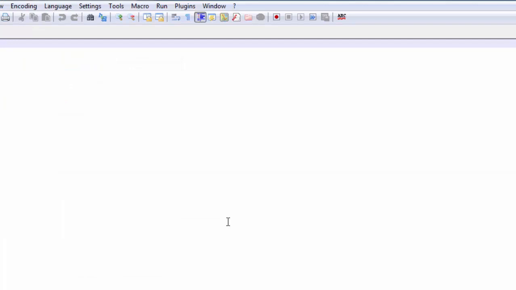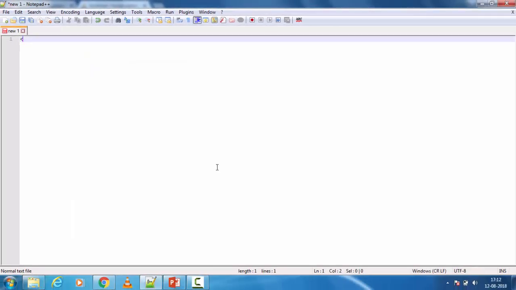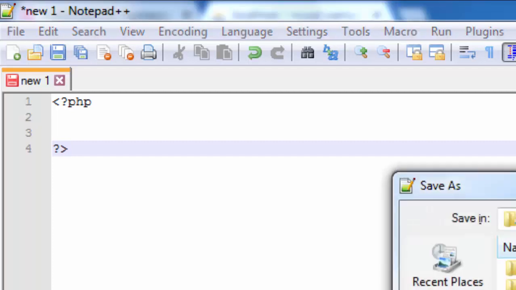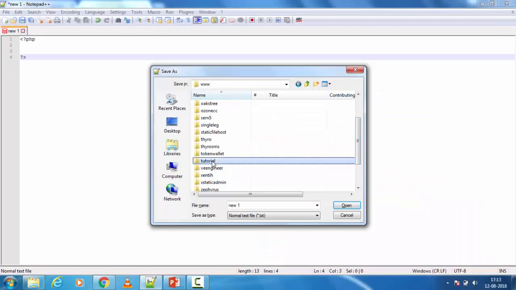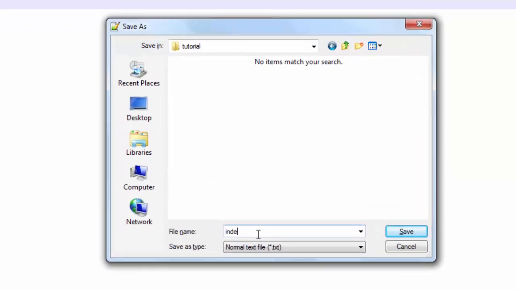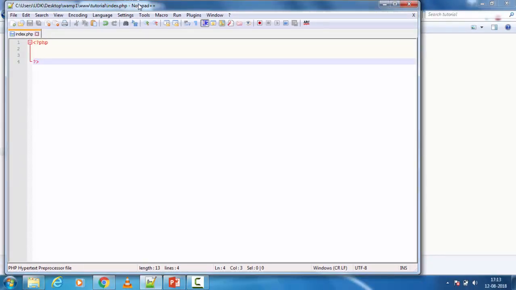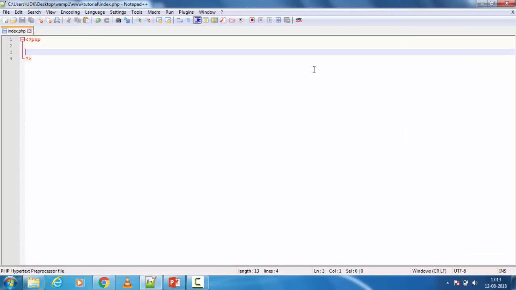Now coming to the PHP part. In order to connect to our database, we need to write certain code. Say we call it index.php. Save it in the folder. You are supposed to save the file inside the www folder of your WAMP installation. So I have created a subfolder tutorial inside that www folder, the public folder of my installation.